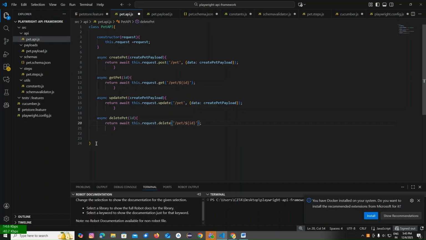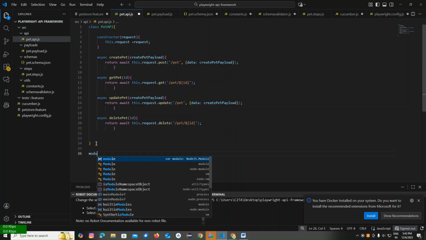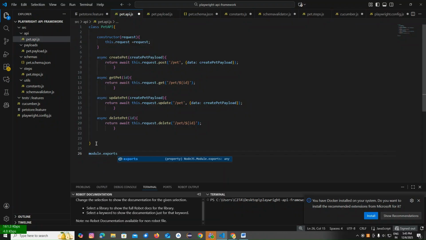As we did last time, we need to export it so that this can be called in other classes, other files. Let me add module.exports equal to, and then I'm going to add the class name that we added there. Everything is kept under the class. I'm giving the class name so this class can be called outside, in the step definitions, for example. Now all four HTTP methods have been created. In the next coming videos, we need to generate steps and add the step definitions.